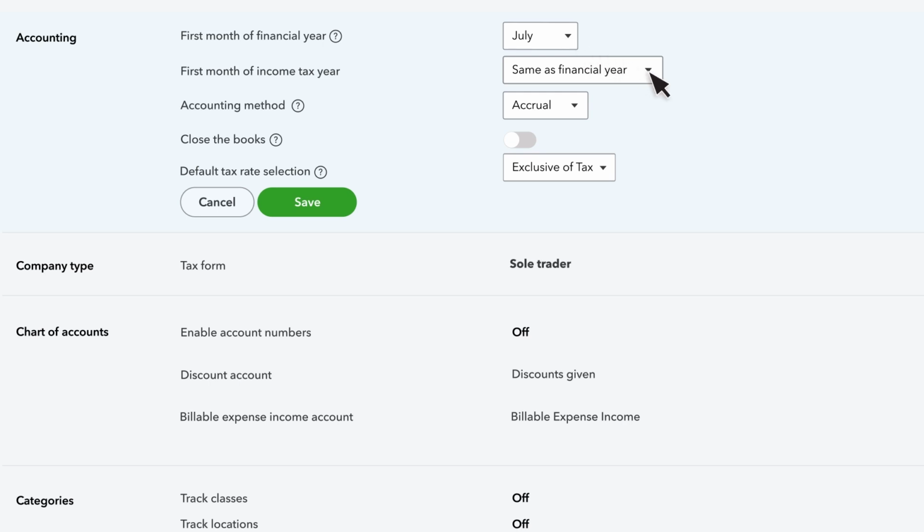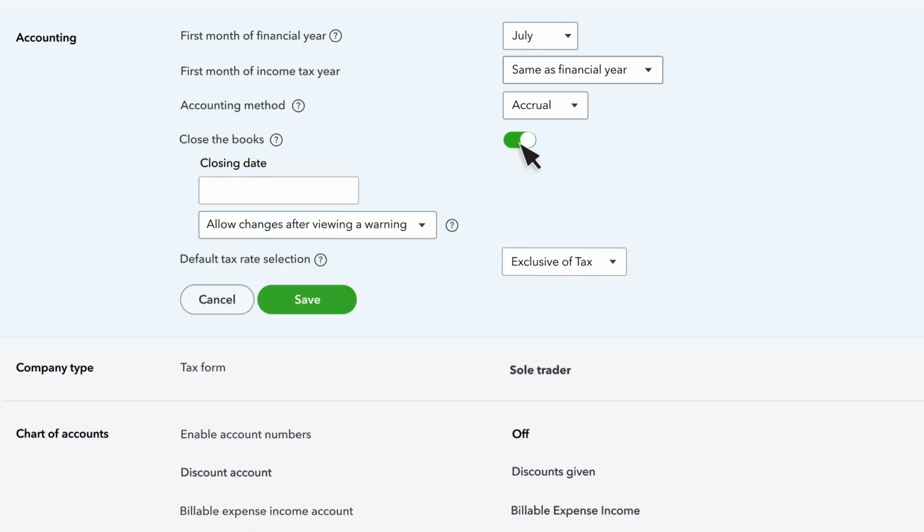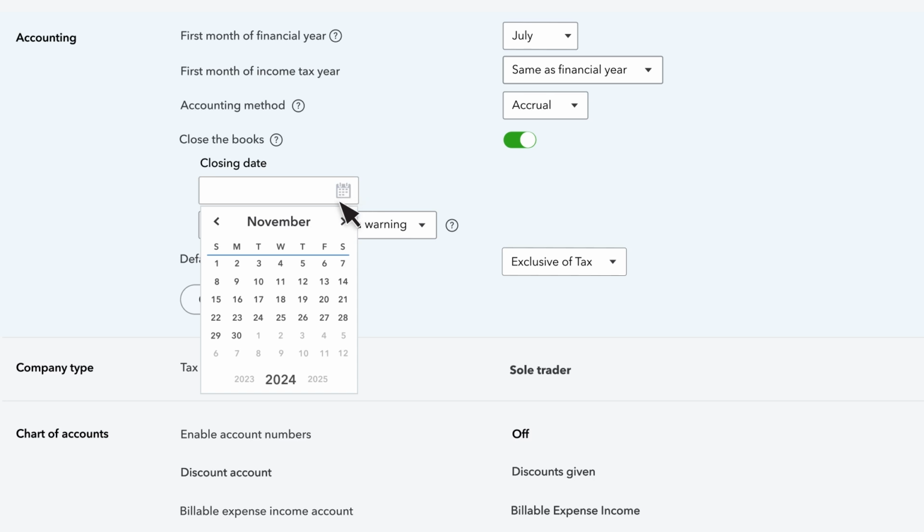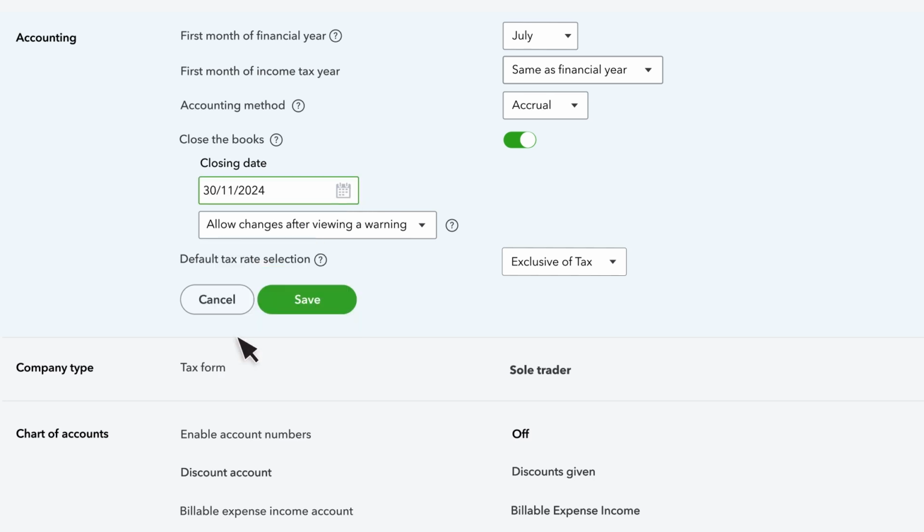You can also set the first month of your tax year as well as the accounting method you use to run reports and file taxes. This is also where you can close your books at the end of the year. This prevents users from making changes to any transactions or accounts before the closing date. This is important since you used these exact numbers when you filed your taxes. When's your closing date? After you file your taxes, most businesses set the last day of the previous financial year as their closing date. Once you're done, select Save.